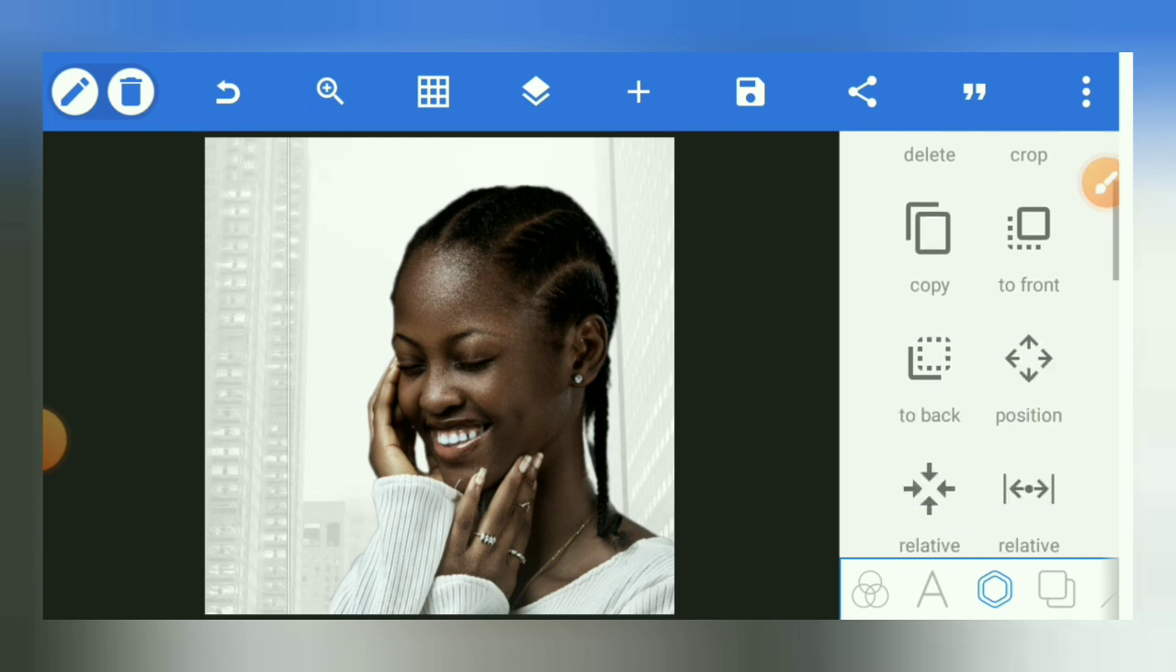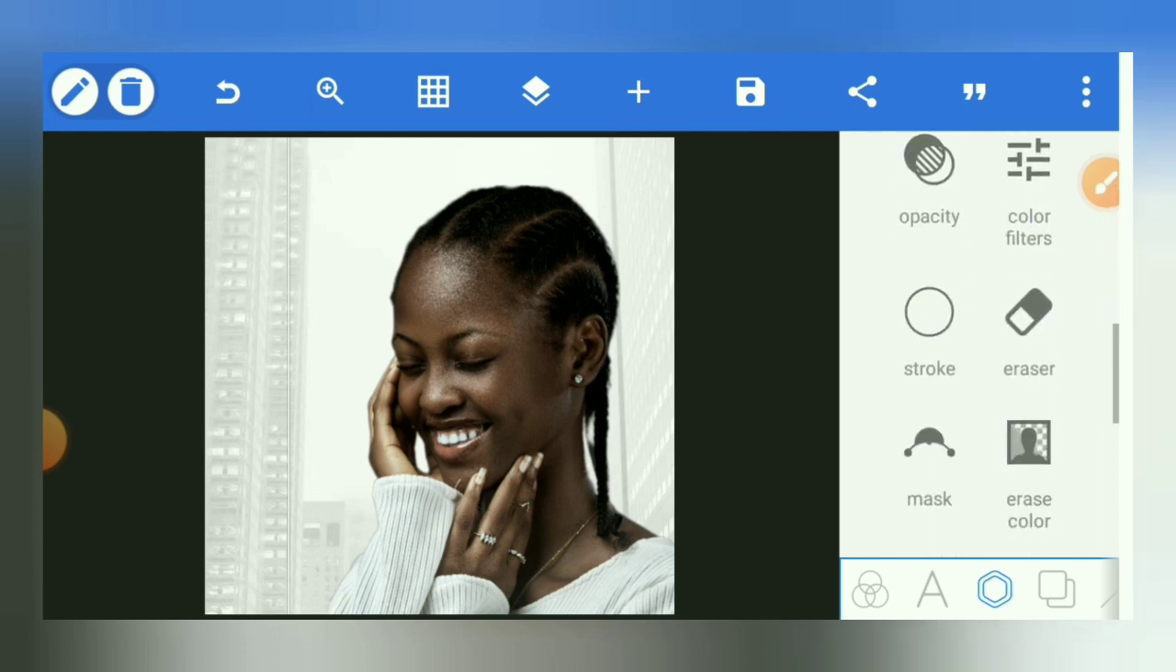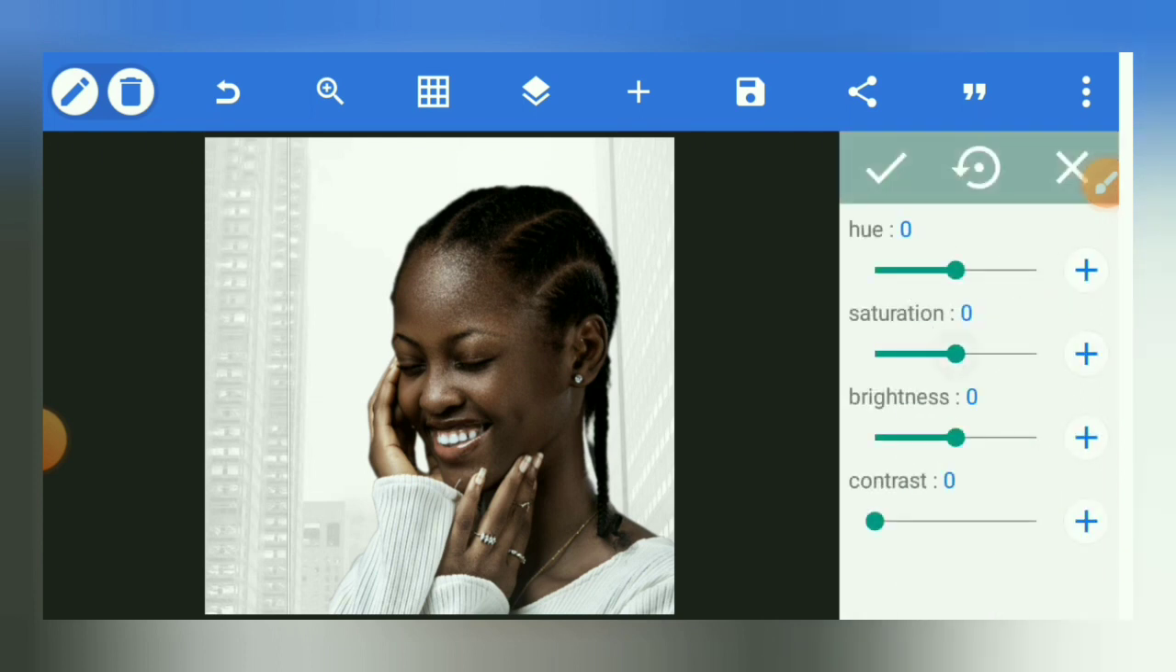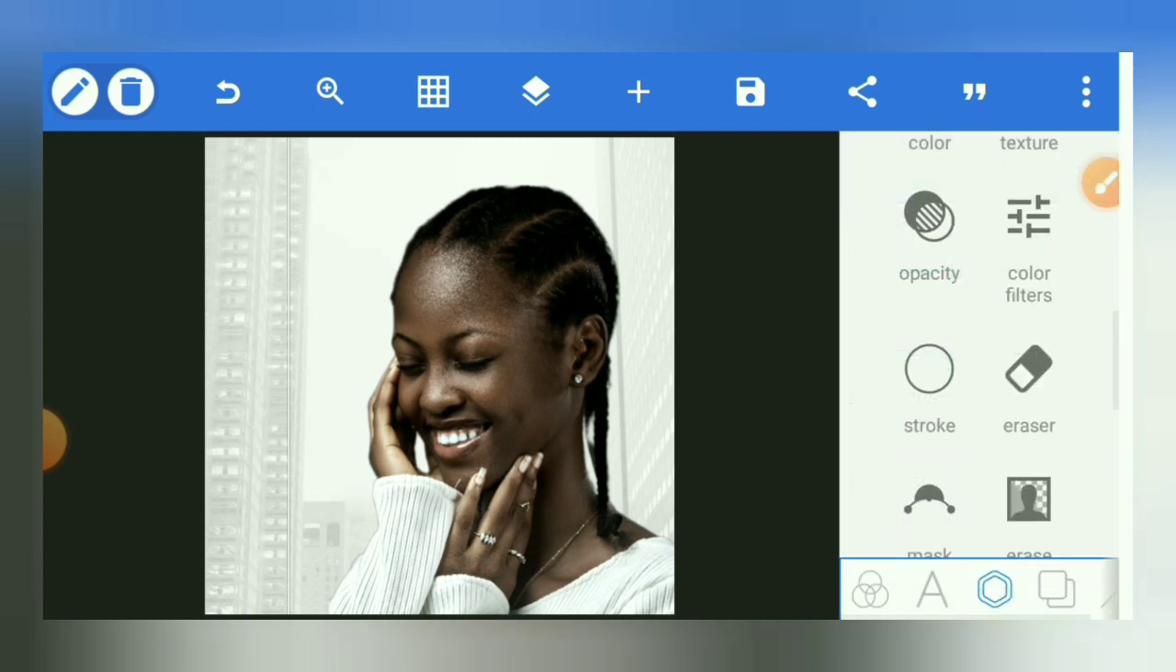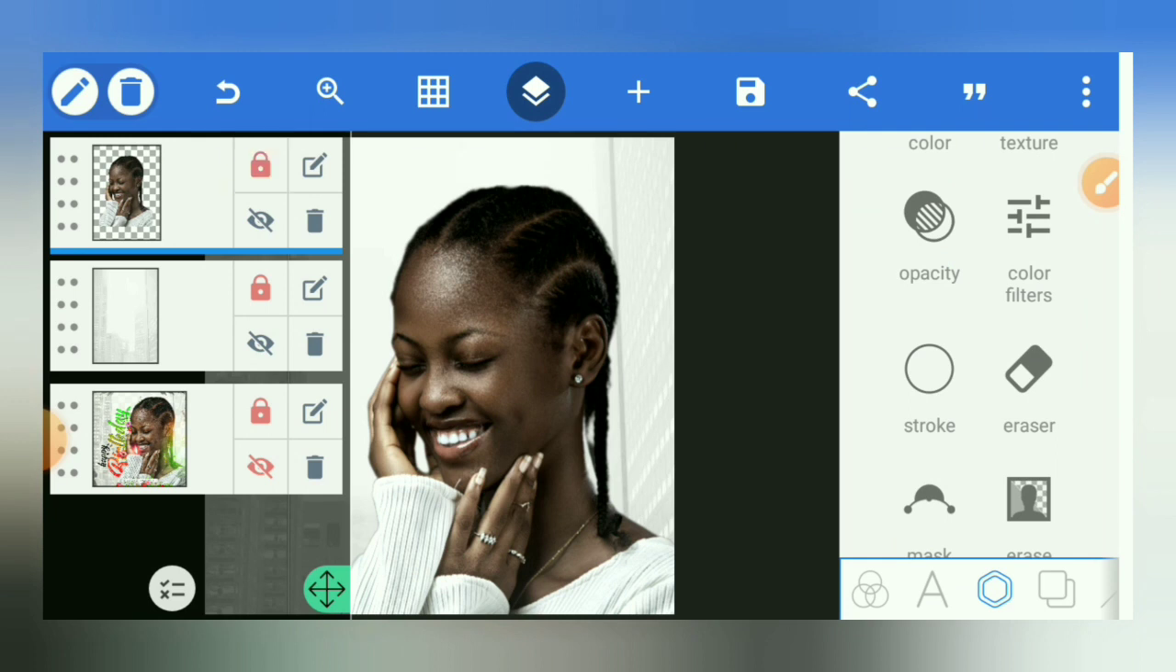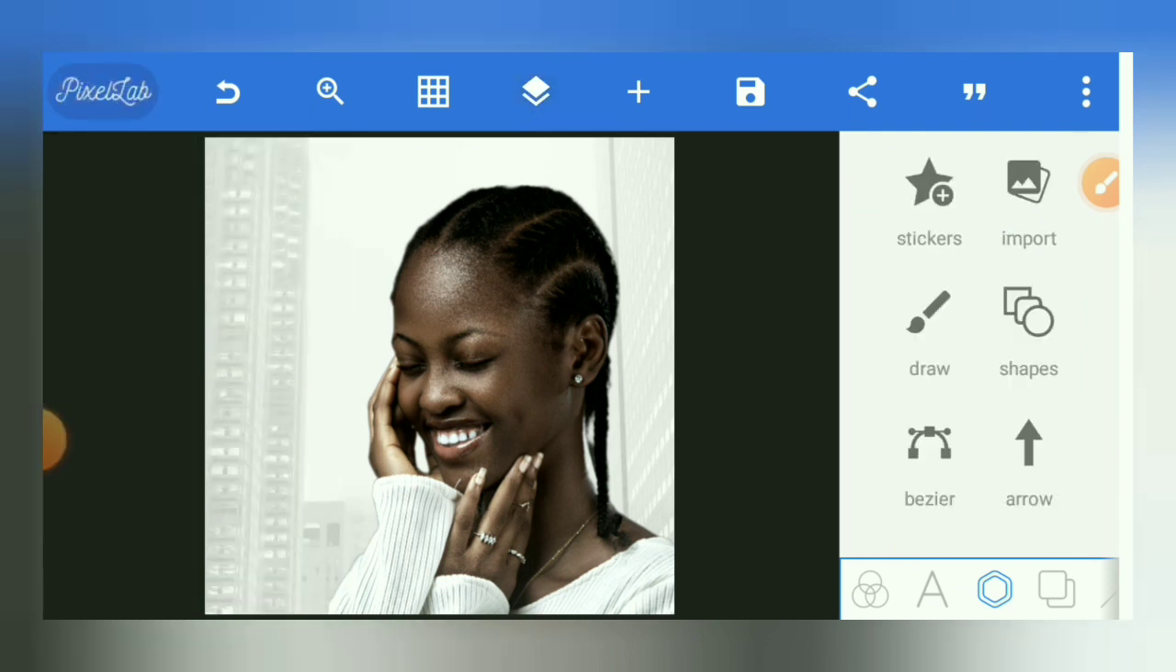Now after this, I will go ahead and make some adjustments with the filters, and I'm going to reduce the saturation a little, not too much, a little. Reduce the brightness a little, then I'm going to increase my contrast, just a little. After this, I'll check okay, and I can go ahead and lock it as well. So this is another step.